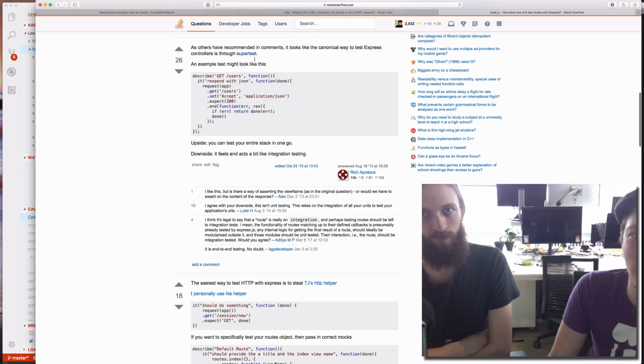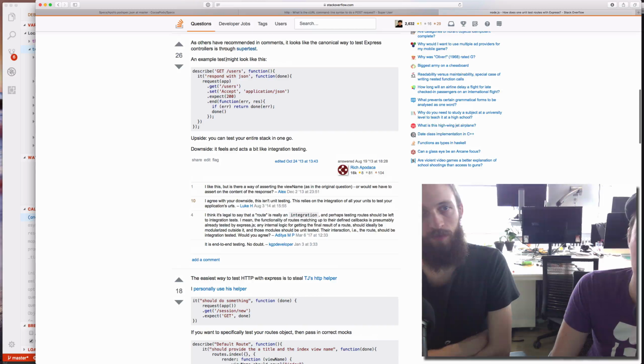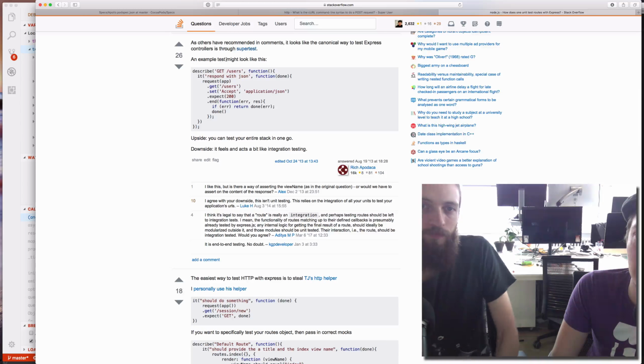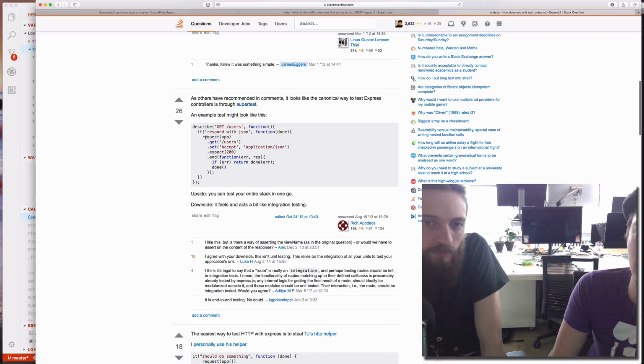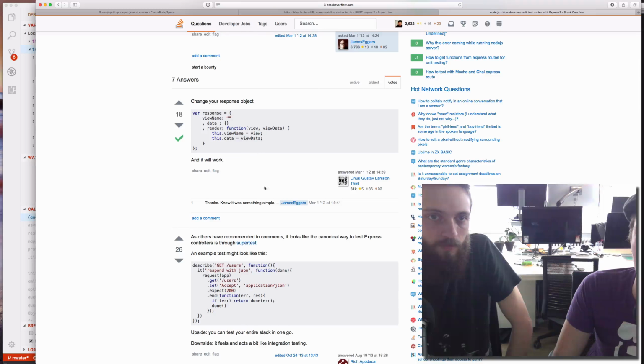Okay, the canonical way is through supertest, which I don't know what that is. I see. This is like a real test. This is actually loading the server up, sending a request, waiting for the response, and then verifying that it does what you want, which does make sense. But as they say here, that's an integration test, and I want a unit test right now.